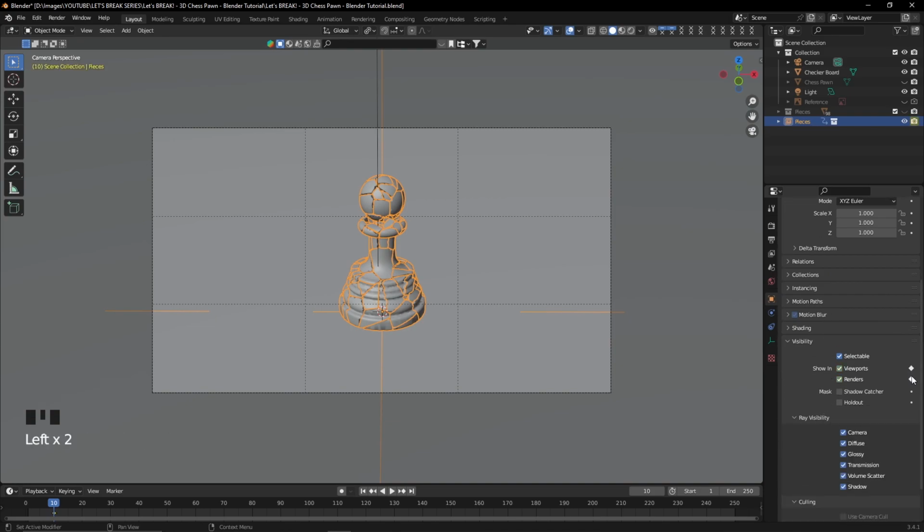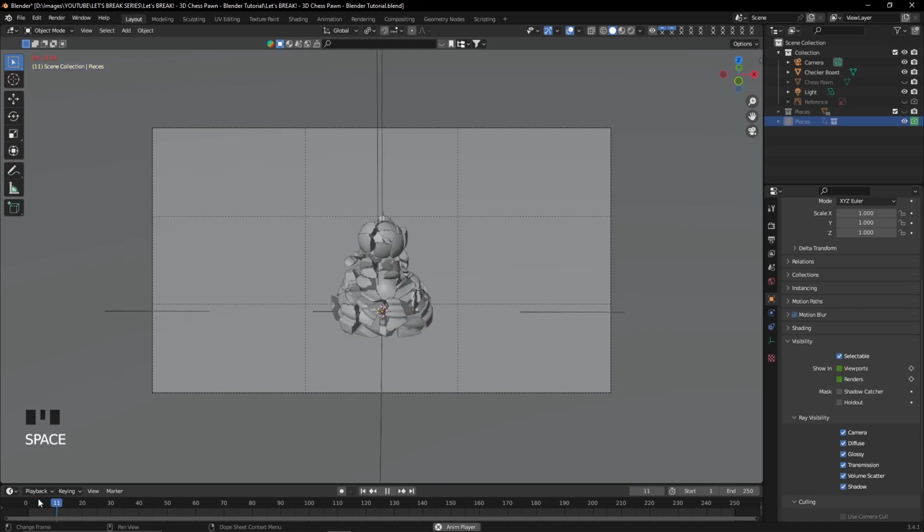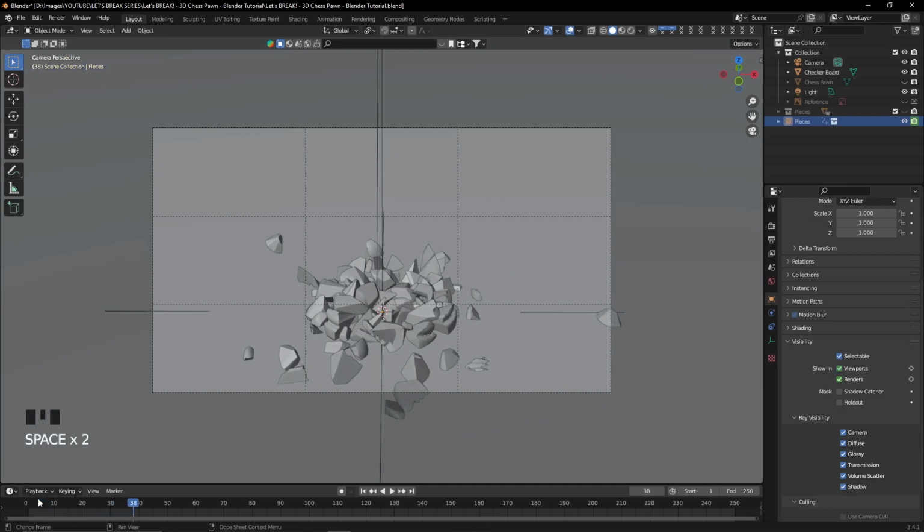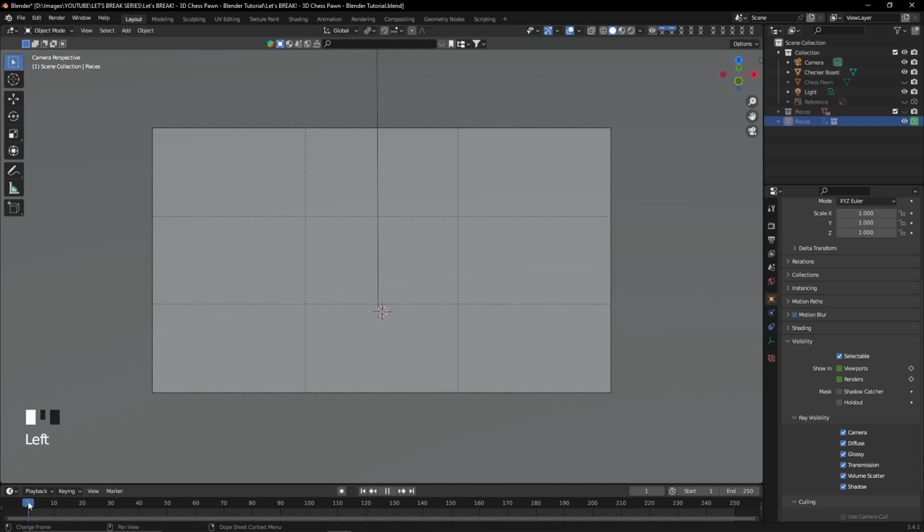To enable or disable the visibilities, we have to go to the Object Properties, to the Visibility tab, and there we have the Visibility and Render options. We can add the respective keyframes and configure them on our timeline to show where we want the pieces to disappear or where we want our chess pawn to appear.